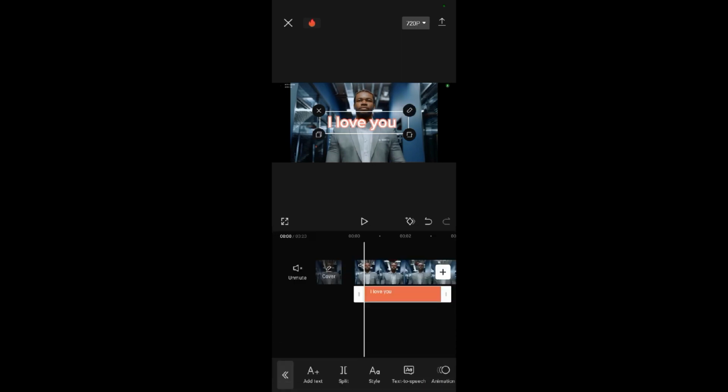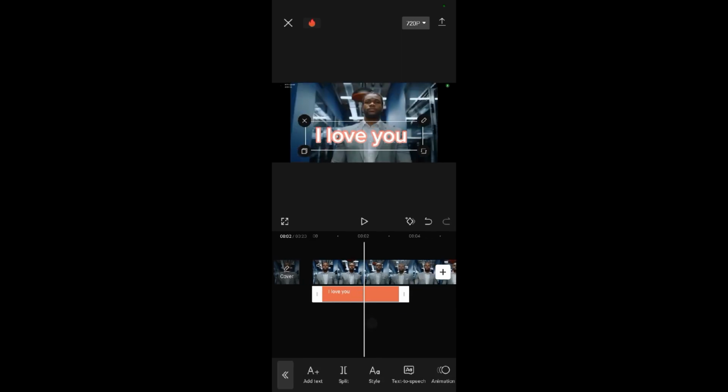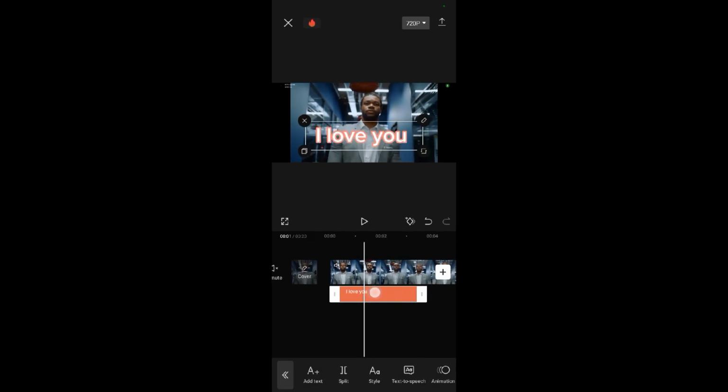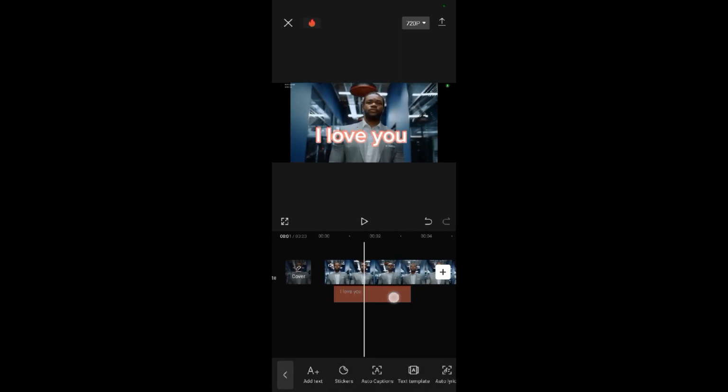After tapping on the tick, you can adjust it to any position you want. So you can put it here. After that, what I want to do is to come and tap on this text here. It's on the drop down arrow here, below the video.